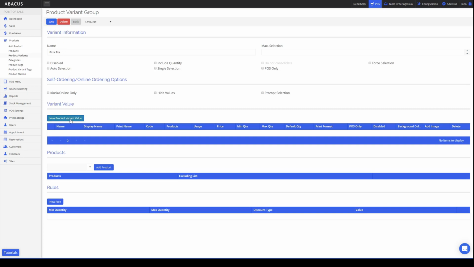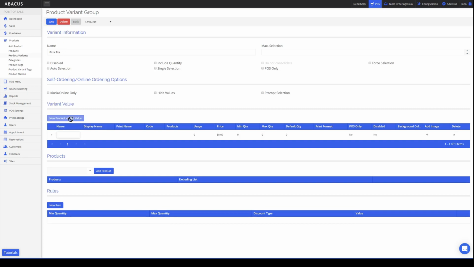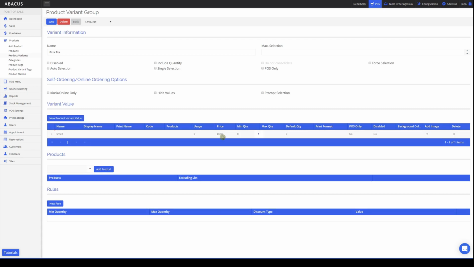Now I'll click New Product Variant Value and enter in the 3 sizes of pizzas that I'll offer. The first will be small. For the price of the pizza, I'll set it to $8.